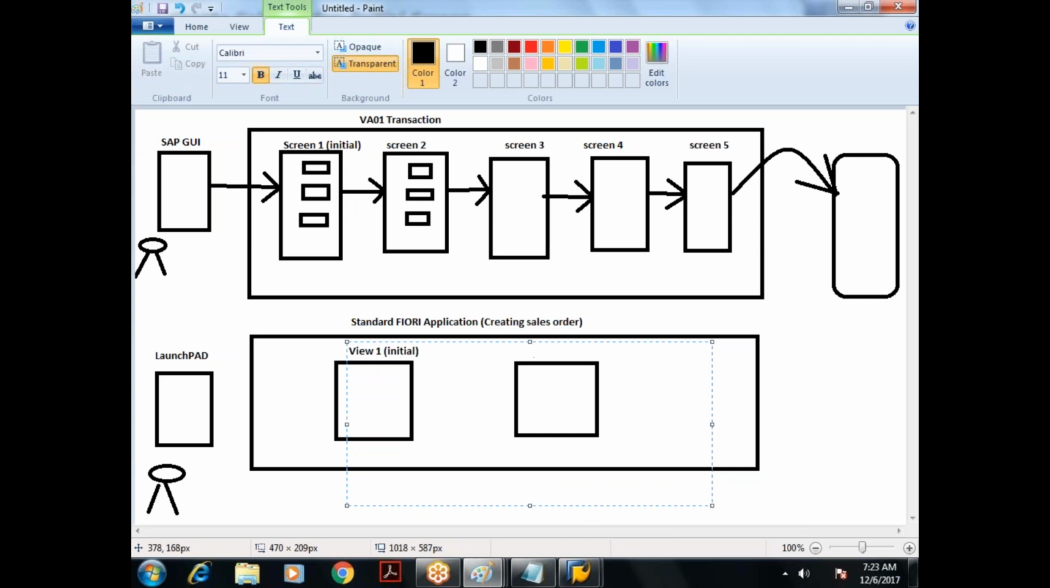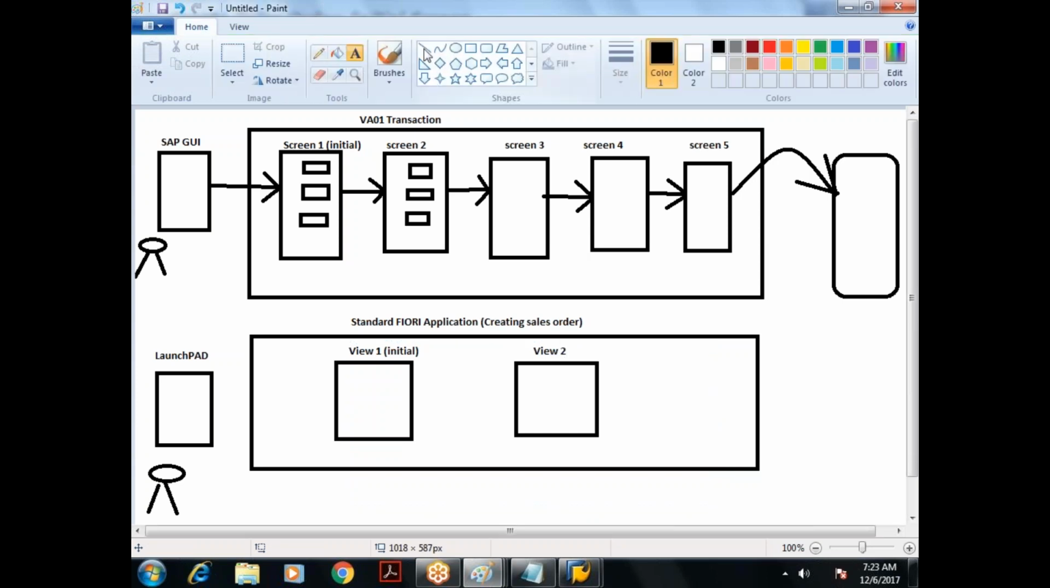Container collection of what? Views. So this is view 1 and this is view 2. So if I am a valid user, what do I have to do now? What happens now? Through this Launchpad, the initial view will be loaded.